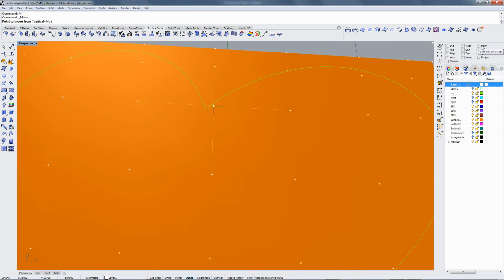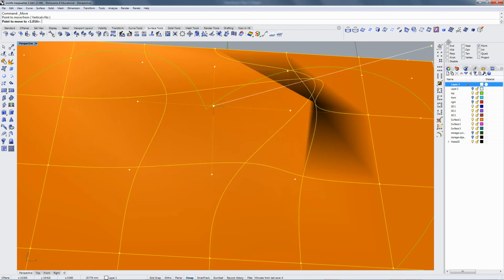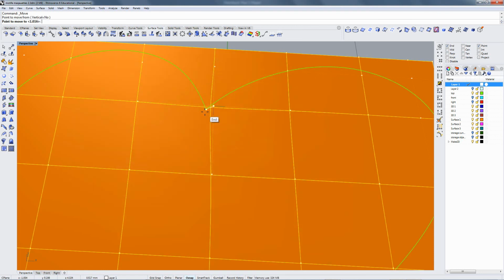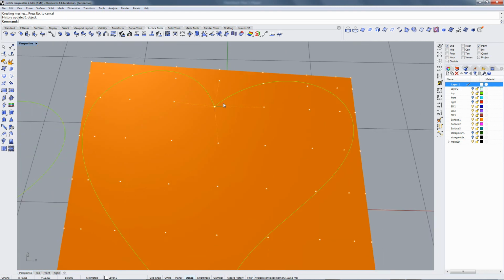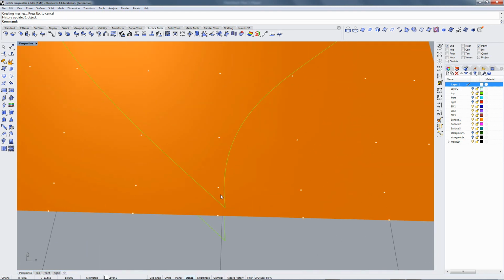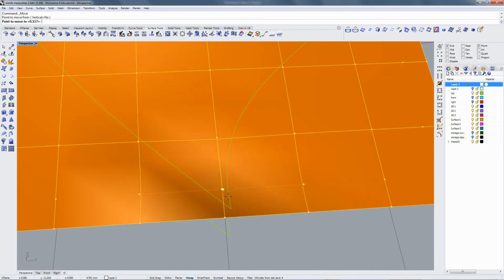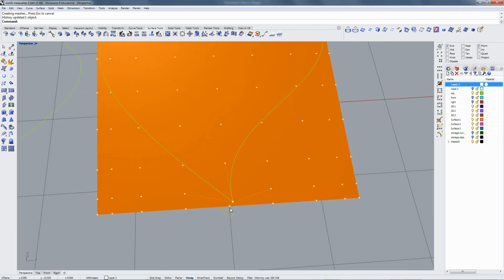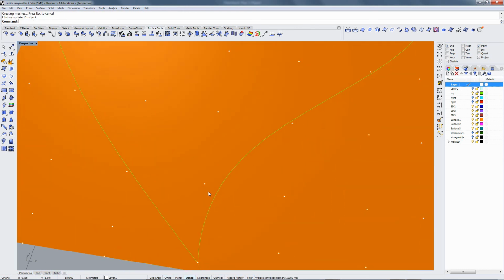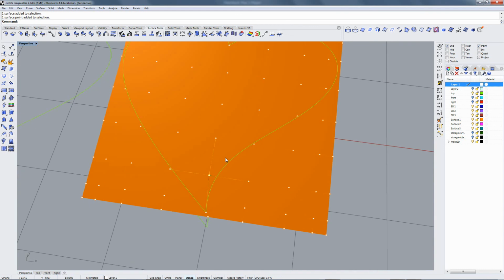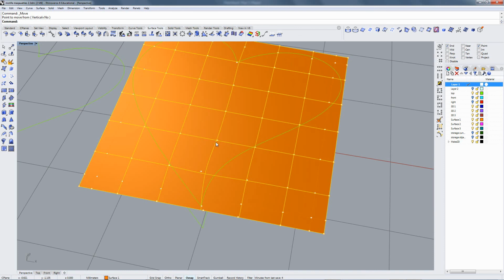I would like to line up this central row of points with the features in my outline. Going to keep using ortho, by holding down the shift key as I move this.